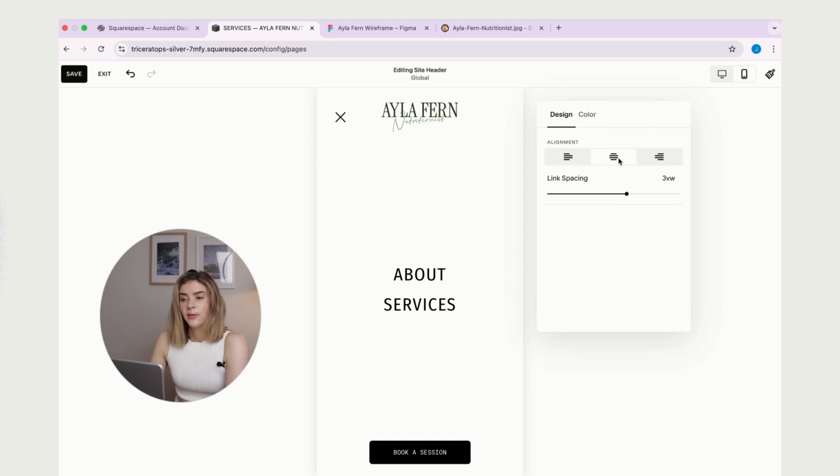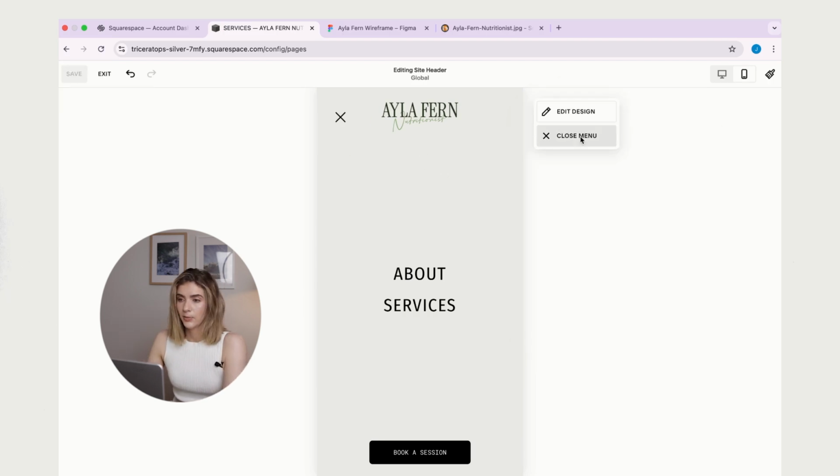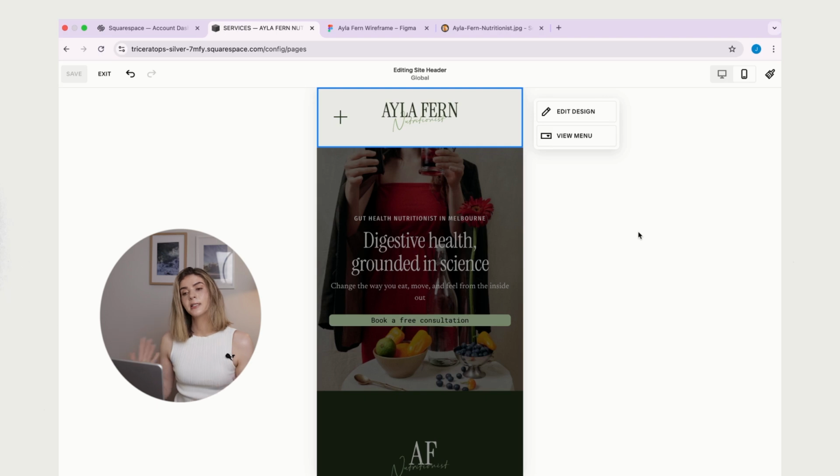So we can align things center or left or right. I quite like the center alignment, so I'll leave it as it is. We can adjust the link spacing here as well. Might just leave it there. So if we click on color, you'll see that we can actually change it to our light 1 or 2, which works quite well because that matches our desktop site header. So I might save it as it is. So we can close menu, and that is mobile editing.